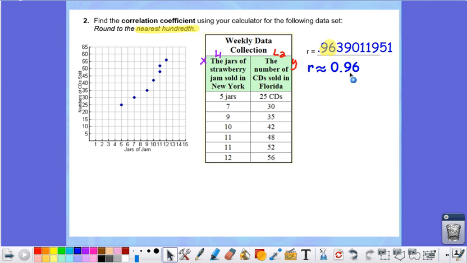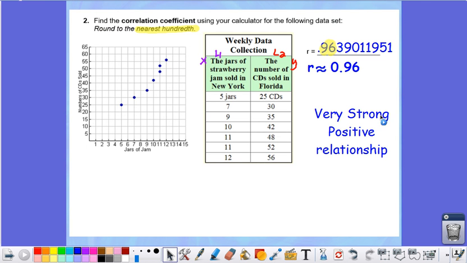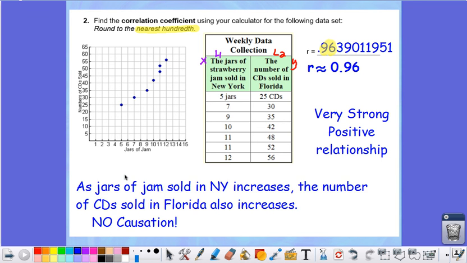Now this value, if we use our chart from today's class, is not perfect, but it's pretty strong. It's pretty close. So here, it seems that there's a very strong positive relationship between the number of jars of strawberry jam that are sold in New York during the same week that CDs are sold in Florida. However, just because there's an increase in both does not necessarily mean that there is causation. The number of jars of jam being sold in New York does not cause the number of CDs sold in Florida to increase.